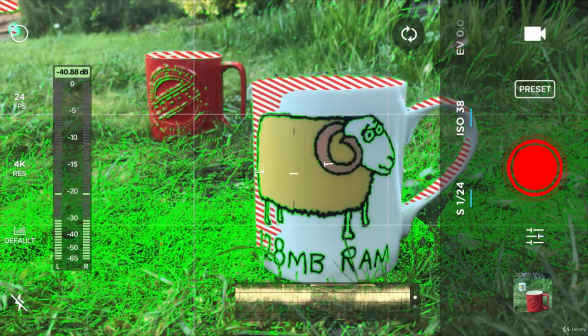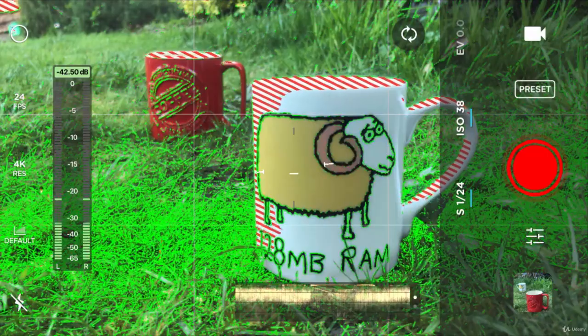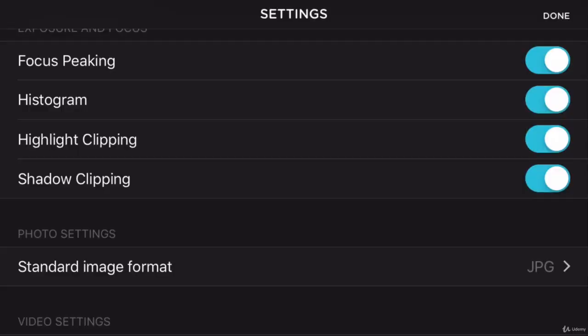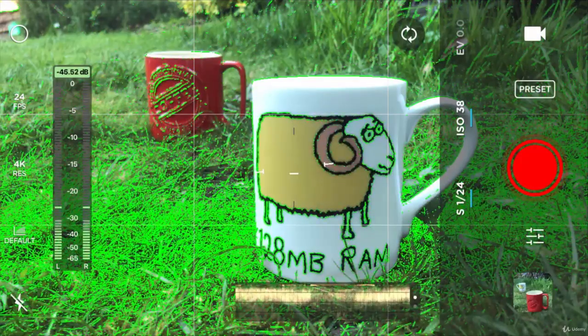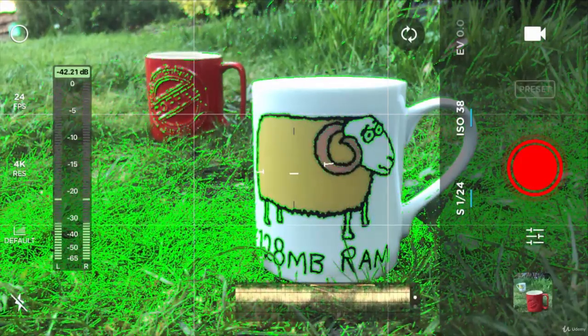And you can see here it's displaying some of the clipping information. I do find this a little distracting though, so I'm going to turn off highlight clipping and shadow clipping. Obviously the video doesn't record with any of this information, it's just for you to set up your video.